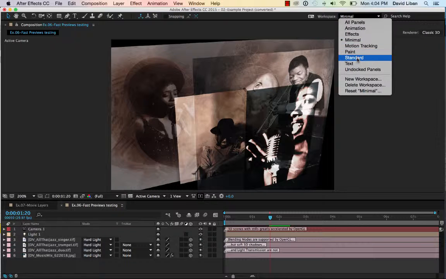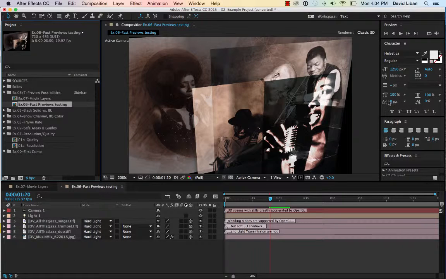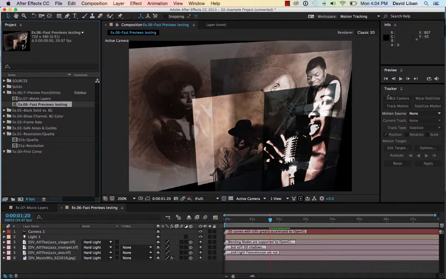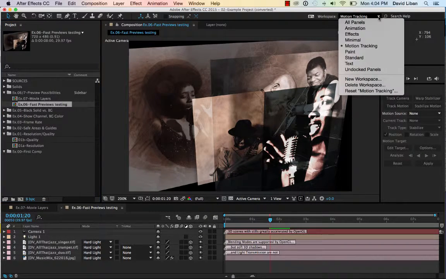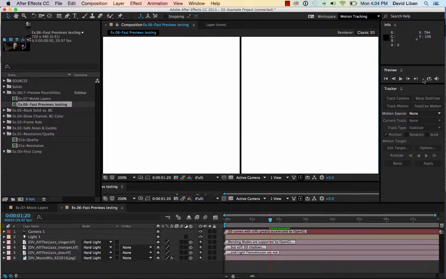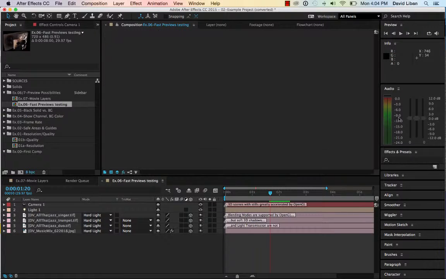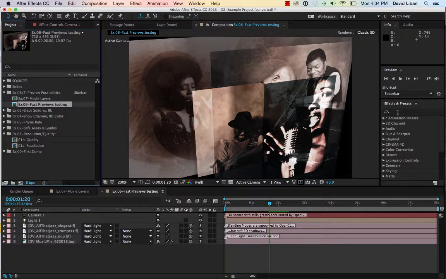If I'm working with something that has more text-based stuff, then you'll see that it comes with the character and paragraph panels built in. If I am working with some motion tracking, then it comes with all this. And sometimes you want to have all panels because you're looking for some of these other things and you don't know where to find them. We'll be doing a lot of these as well, but the standard one is the one that typically just comes automatically.